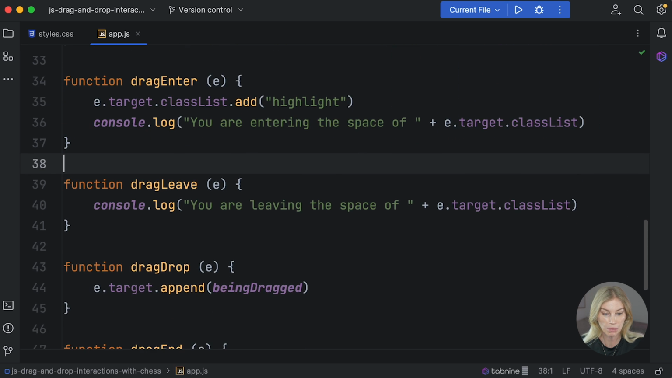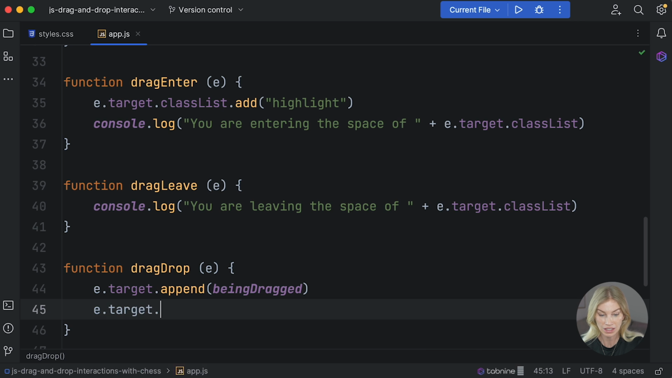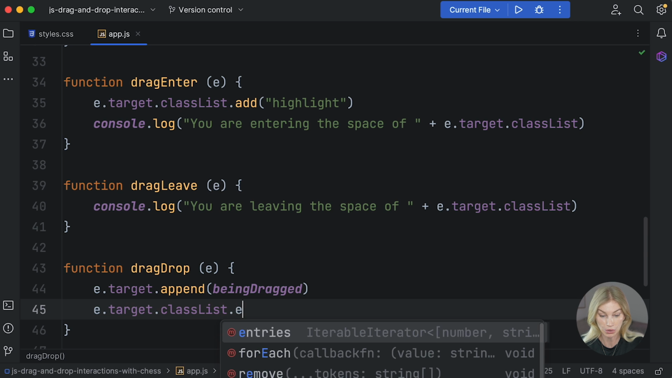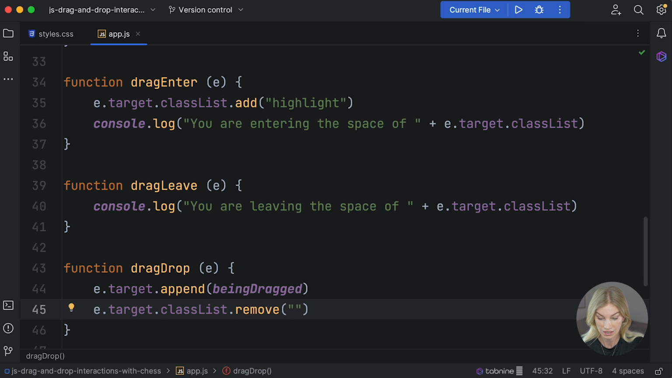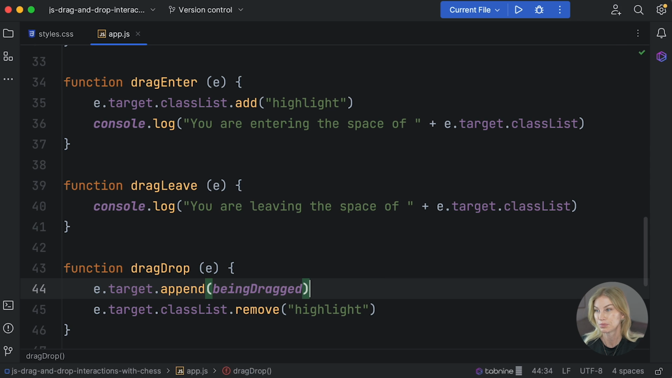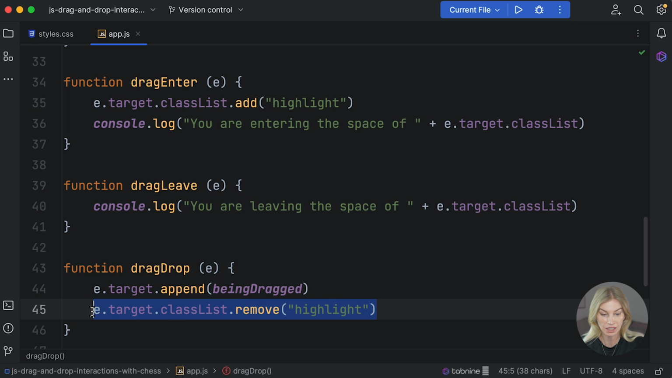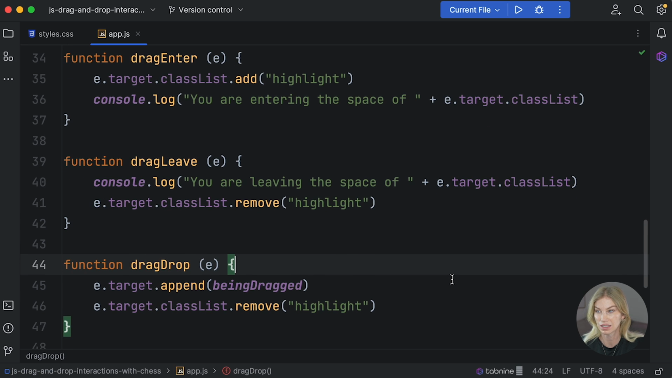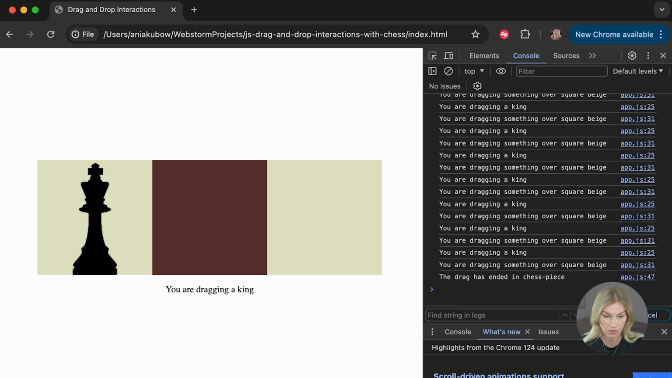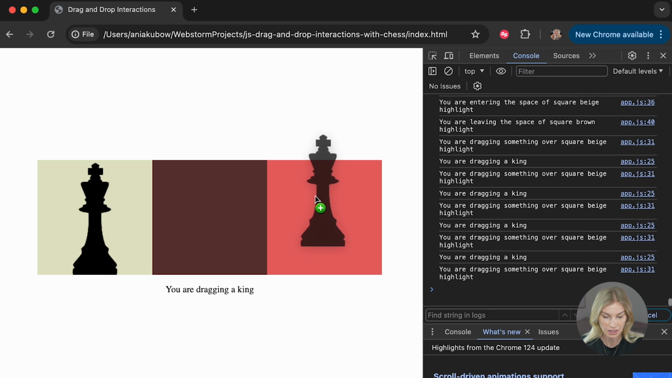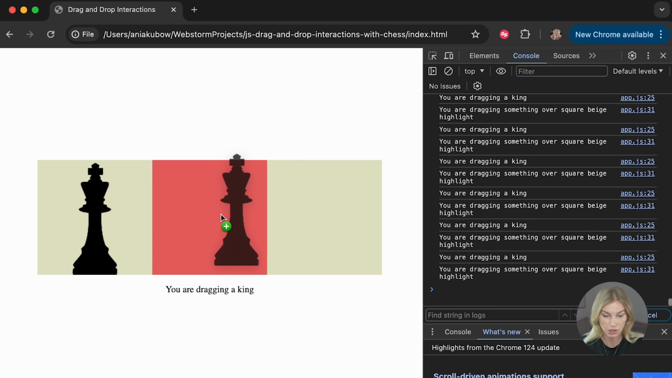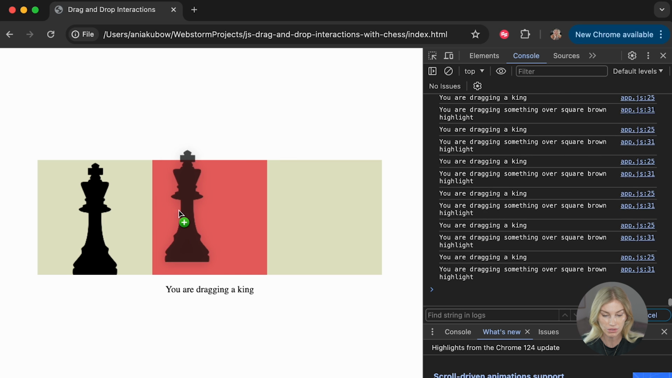And then as we drop it, I'm going to get e.target classList remove highlight. So on drag drop we remove highlight, and actually on drag leave we remove highlight as well. So now you will see how it's highlighting where we want to go. And it's really obvious to the user that we're planning on entering these squares.